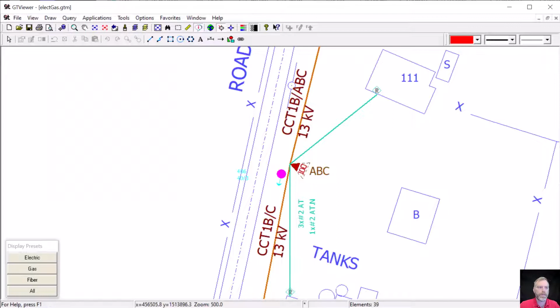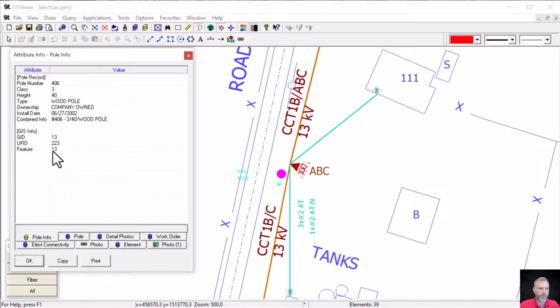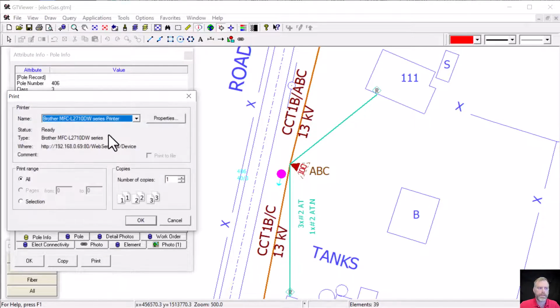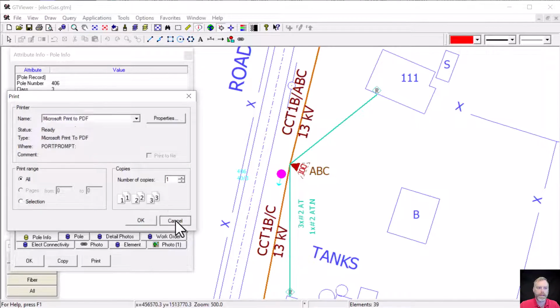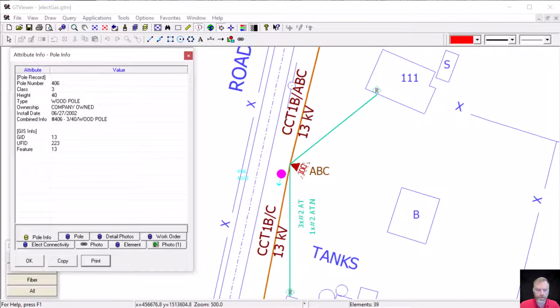You also have the ability to print the information from the attribute info tab that's selected. Let's bring up one more again, and you'll notice there's also a print button next to the copy button. It's hard to show this on a video, but it's just going to bring up the printer. I picked to PDF.